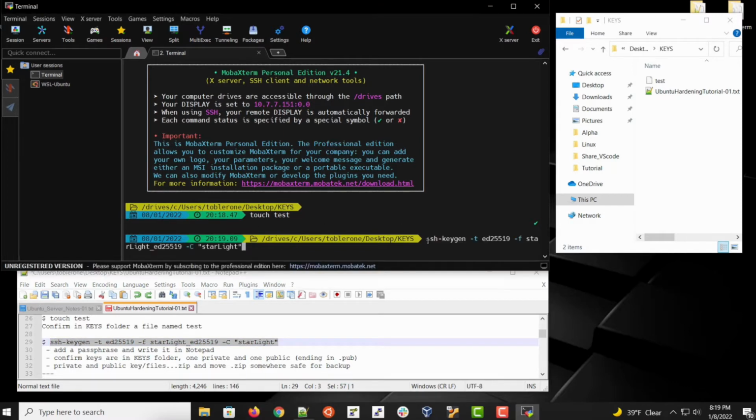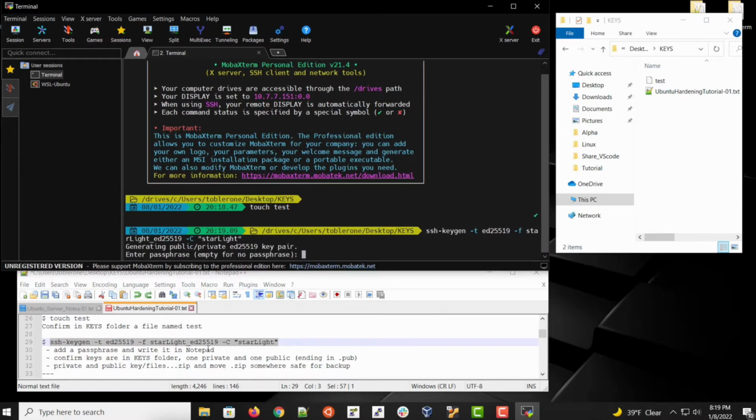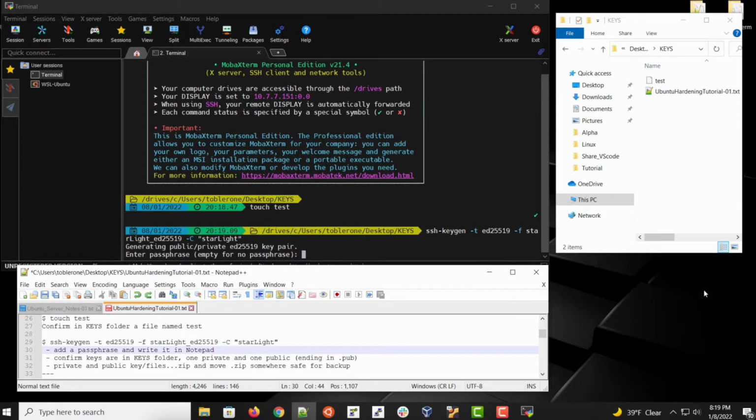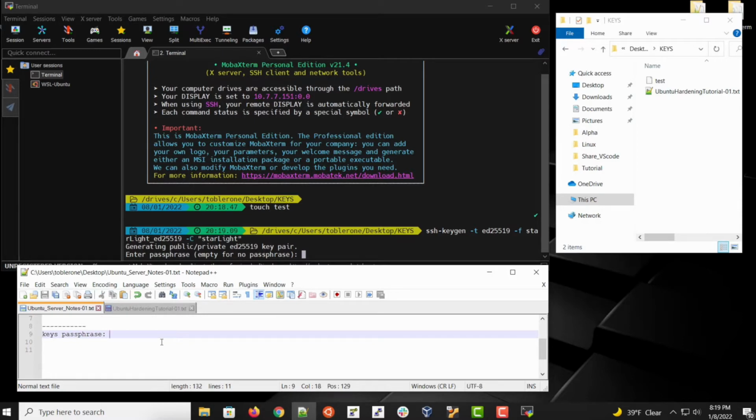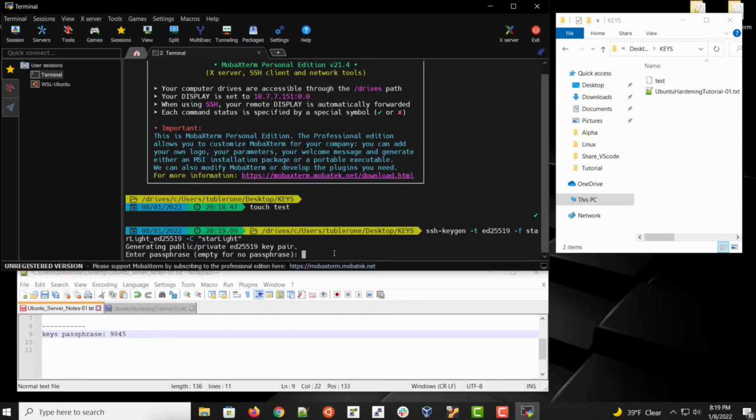Next, on that same command line, we're going to run this ssh-keygen command, and we're going to create an SSH key right from inside MobaXTerm. Again, we haven't connected to the server yet. This is just Linux running inside of MobaXTerm. So I'm going to create my passphrase for this SSH key. But you don't have to. You can leave it open.